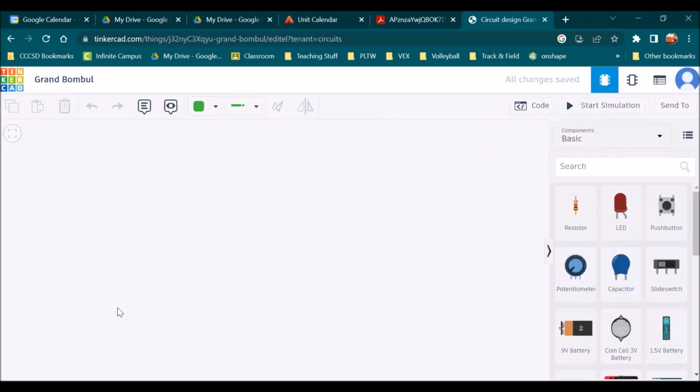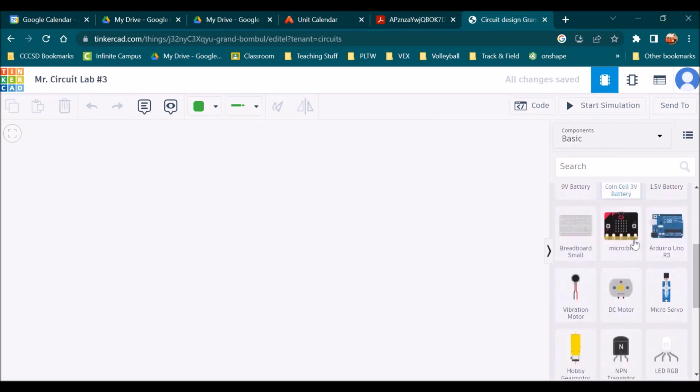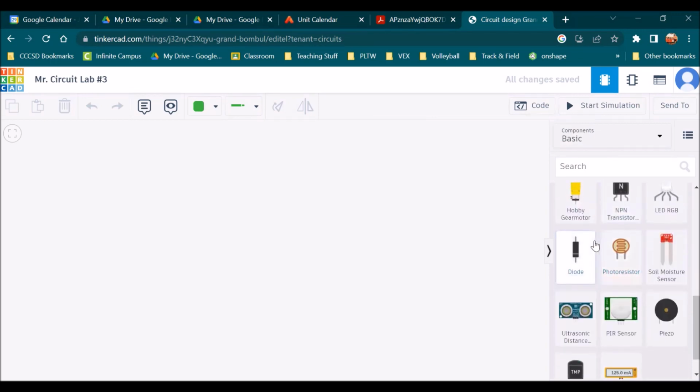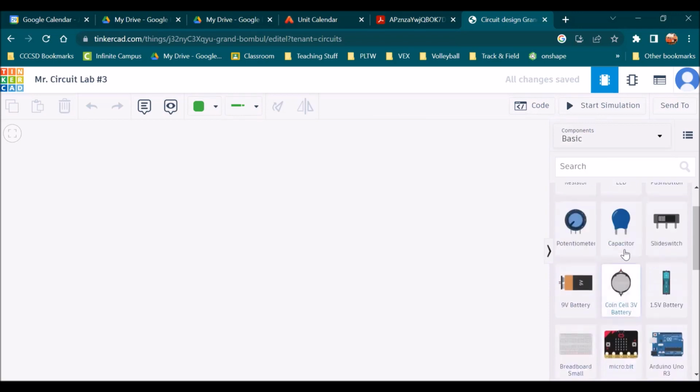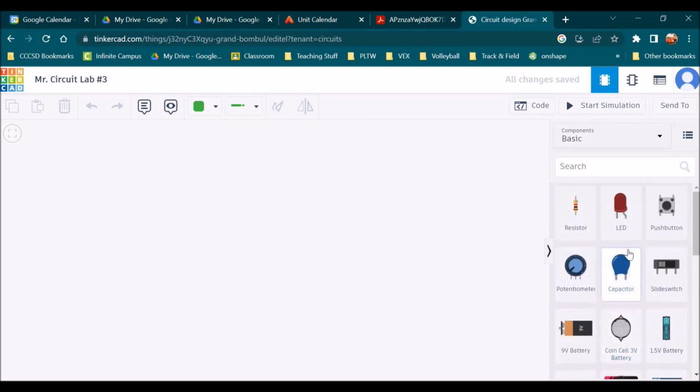Now, what you see here, there's a lot going on, but first thing we're going to do is click on the change the name button. TinkerCAD gives you a random name, but we can just name this Mr. Circuit Lab 3, just so we know which one we're working on. On the left here, where I'm moving my mouse, is the workspace where you drag and drop your pieces in. And on the right, as you scroll through, you have a big menu of all sorts of pieces that we might need to build the circuit.